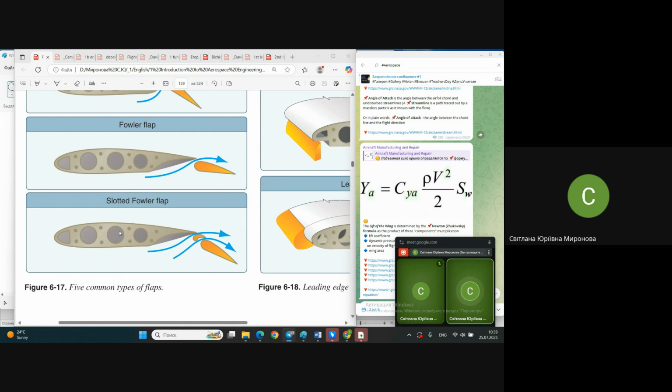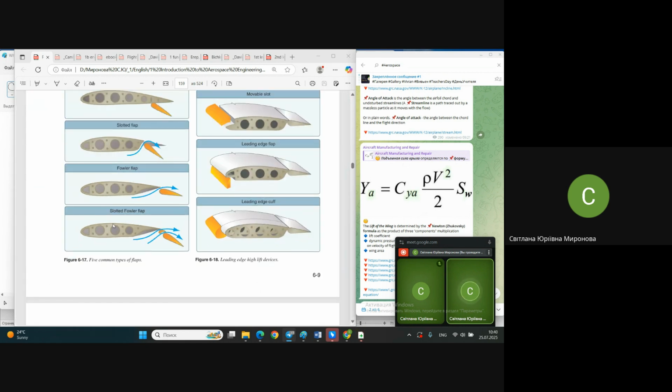Why do we need to increase lift during takeoff? It's quite clear. But why do we need to increase it while landing? What is the idea? Let's keep it somewhere in the side of our memory, and let's see what another type of device may help us to increase lift.